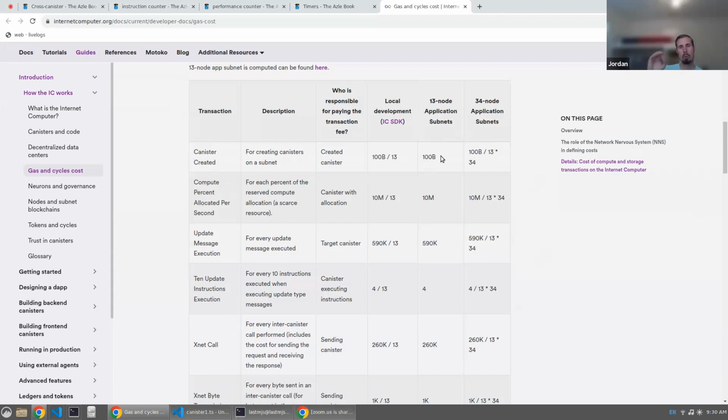Keep in mind that 1 trillion cycles is about $1.30, $1.40. 1 trillion cycles is set to match the price of one XDR or SDR. It's an asset called a special drawing right, and it's basically trying to be a basket of fiat currencies that is supposed to be stable, I suppose. So that's what that's doing. So usually in my mind, just to keep it simple, I just think 1 trillion cycles is $1, and that gives you a rough estimate, a US dollar.